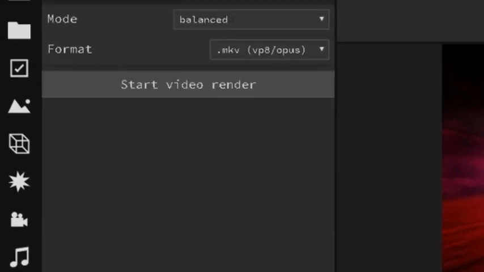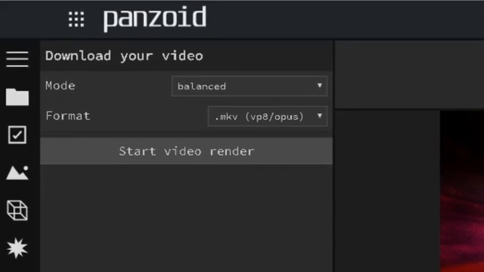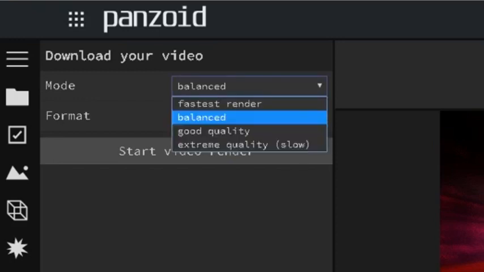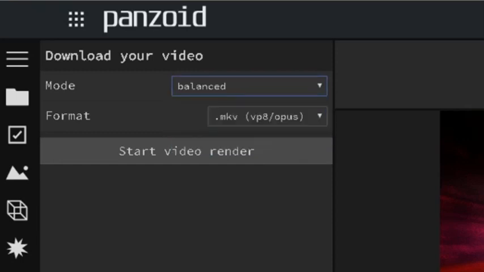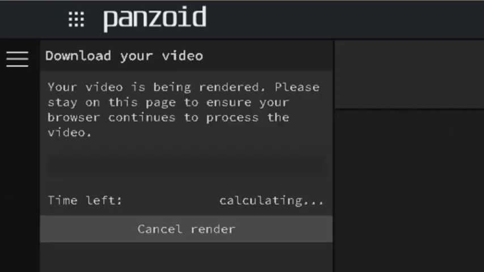And then here in this window, you can start rendering that video that you've created. So you could obviously select like your format, your mode. I don't mess about with these though. I usually leave them as they are unless I'm trying to go for something really good. Then I'll go with obviously good quality. But balance is probably best if you're trying to get this done really quickly and then start video render. Now this will take time to obviously render the video. So we're going to have to wait.